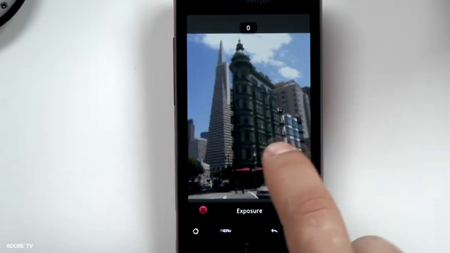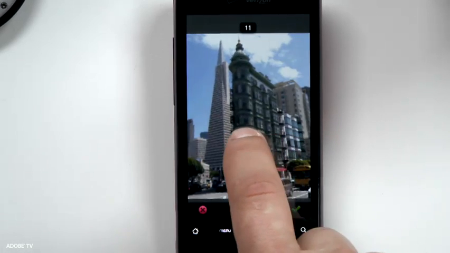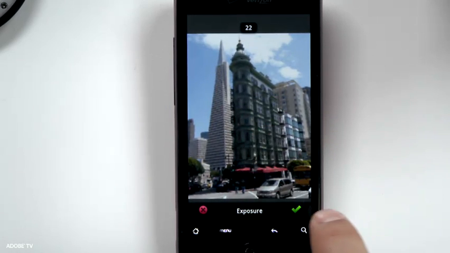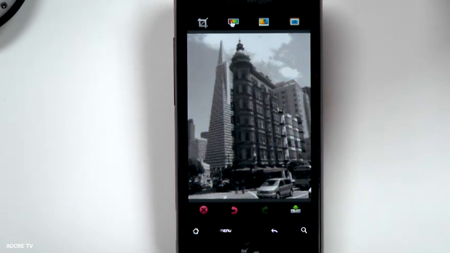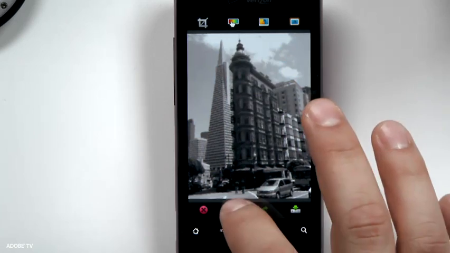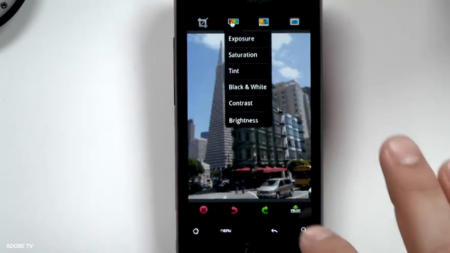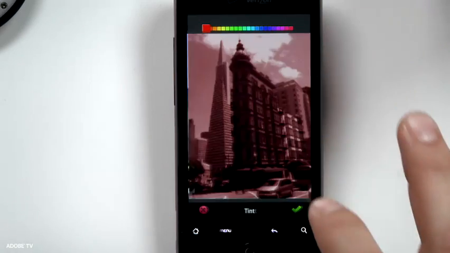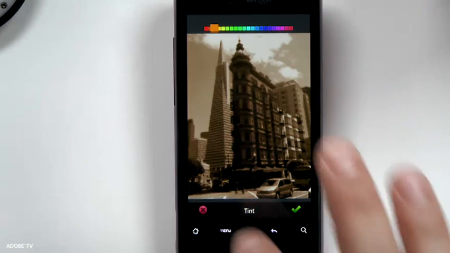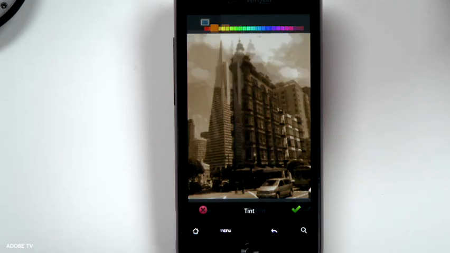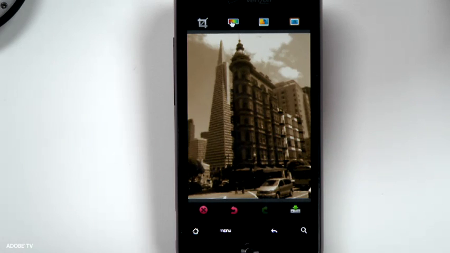I can change the exposure, tweak between different levels of exposure, get a little more exposure there, as well as, maybe, what is this going to look like in black and white? Apply a black and white effect. I don't really like that, so I'm going to undo it. But perhaps I want to change the tint here, give this a real sort of old, rustic, maybe a sepia tone tint to it. I can hit the checkbox right there and confirm that.